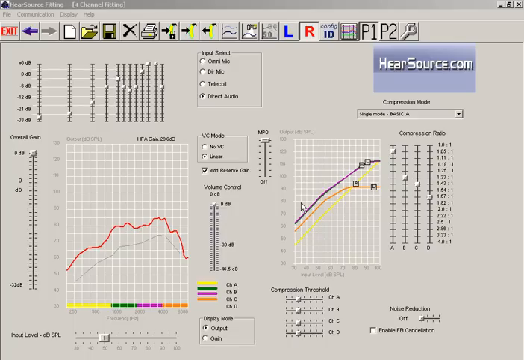And this is the software that we use to program our hearing aids. Now in this tutorial we're going to focus in on this MPO slider. Now MPO means maximum power output, and the MPO basically sets the loudest limit at which the hearing aid will amplify to. And kind of acts like a governor for loud sounds.